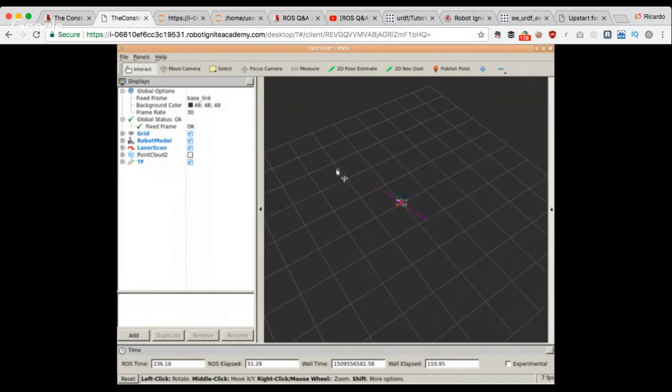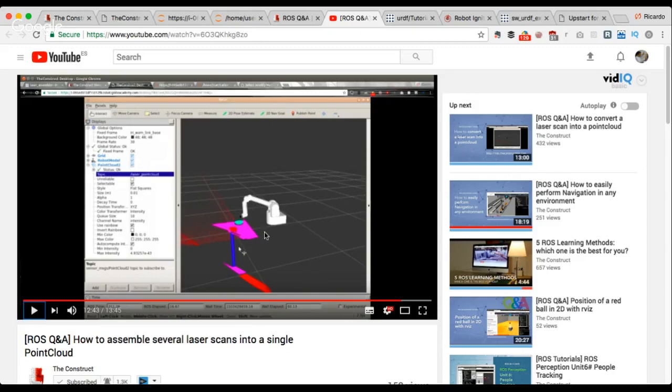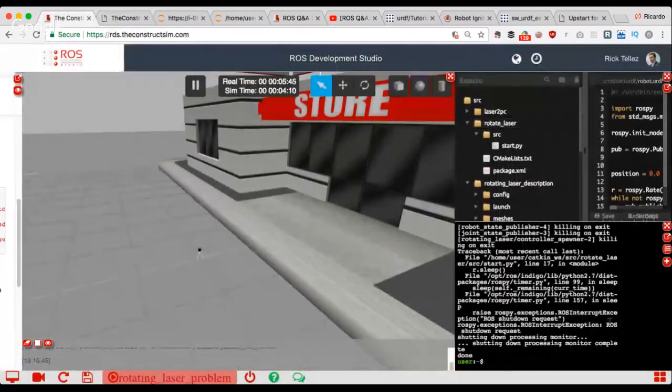So let's do one thing. Let's activate the point cloud converter. This is a program that we have created. This is the laser to point cloud package. And if you want to know how to build that, we have also created another video previously on our YouTube channel, The Construct, called How to Assemble Several Laser Scans into a Single Point Cloud. If you go there, you will know how to build this point cloud converter. So I'm going to launch it. I need a new shell.